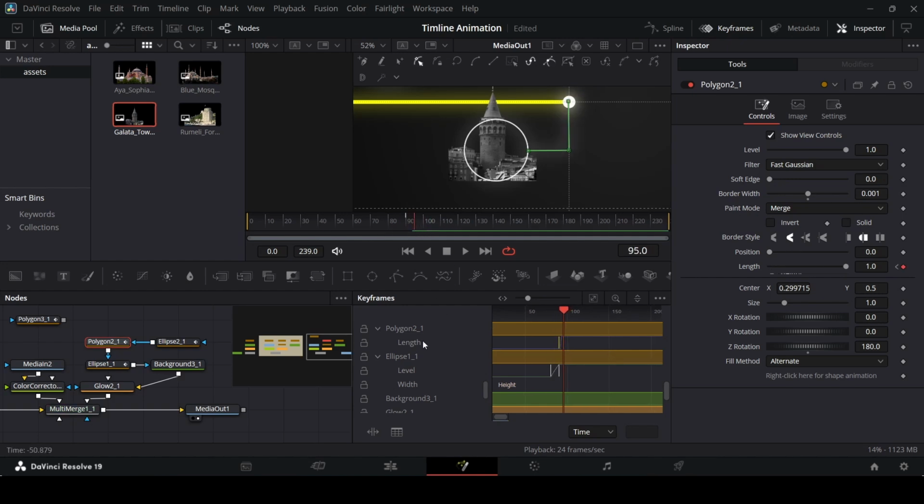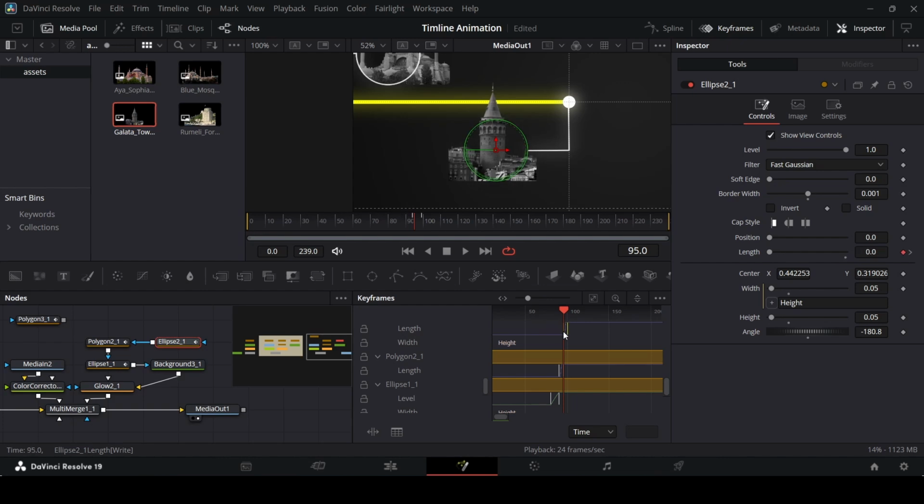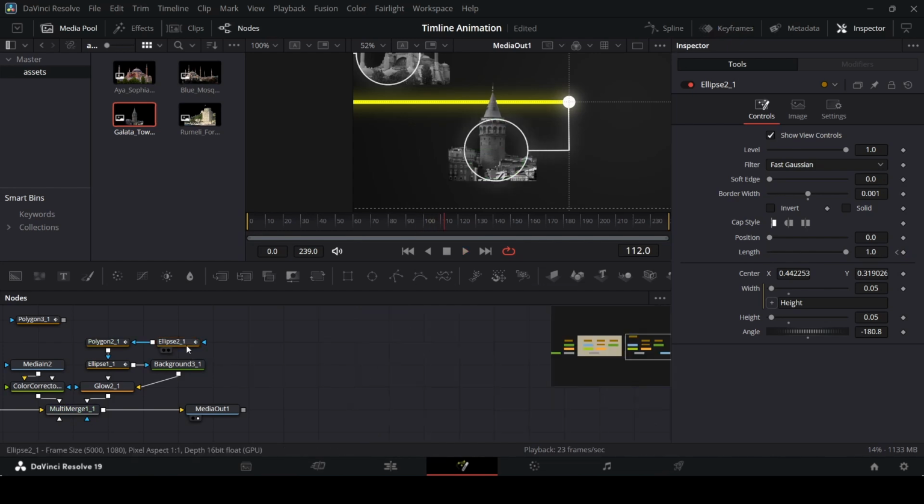So this is of course a manual process, but this is a quick process as well. So now finally for the ellipse 2, we will move this after the polygon that we have. So right here, as you can see, this is how it looks. But of course, we do need to change the angle for this as well.